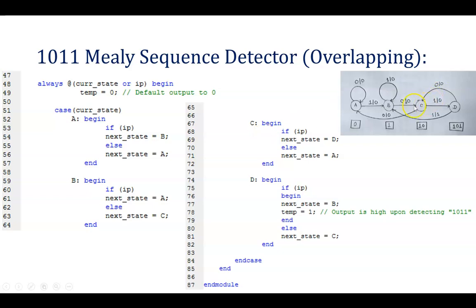Same way, if you are on C state, what will be happening? If input is 1, it will be moving to D. So it is mentioned D. And if 0, it will be moving to A state, the reset state. Again, now you are in D state. So in D state, what is happening? If input is 0, it will be moving on C state. So if input is 0, else condition is here, so it will be moving on C state. If input is 1, it will be moving on B state. So you have written B state.